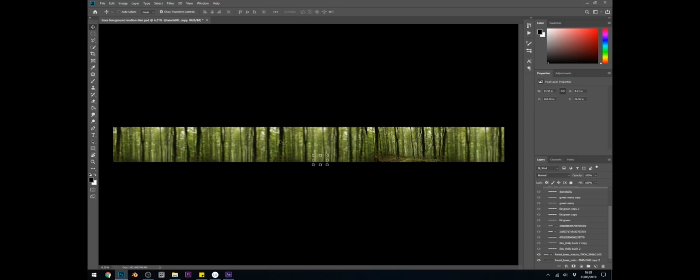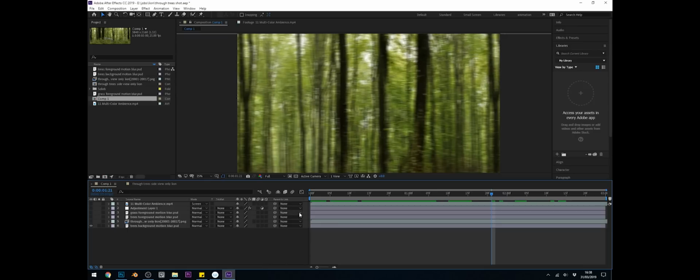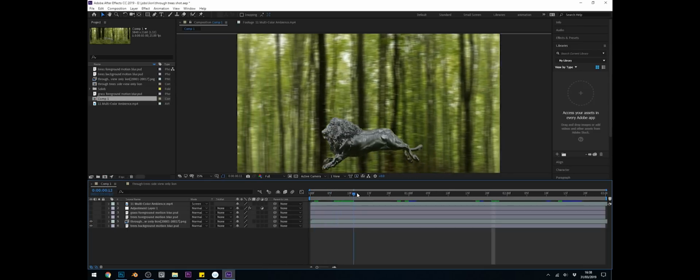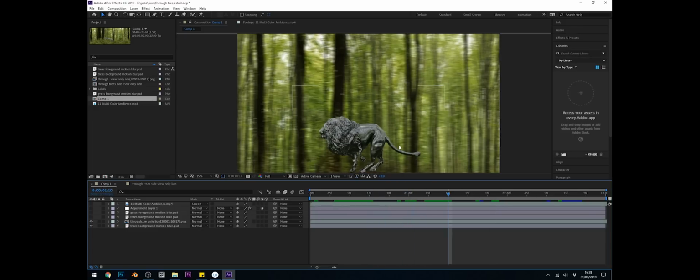So I just added an effect in here of motion blur, and that blurs it sideways. So it looks like there's blur sideways. So that was the first layer. The second layer is the lion. So you can see the lion coming in there. And so we've got this animated lion now, but obviously he doesn't integrate particularly well at the moment.